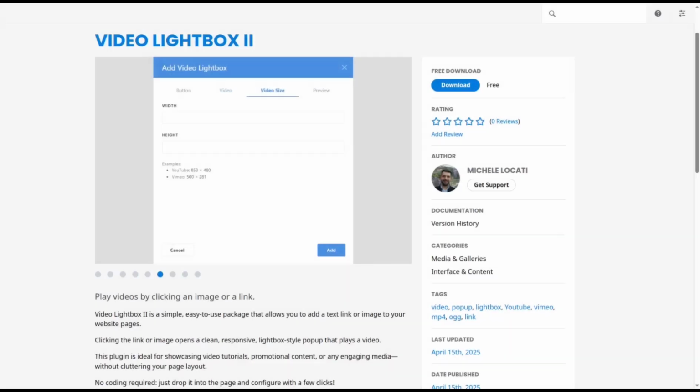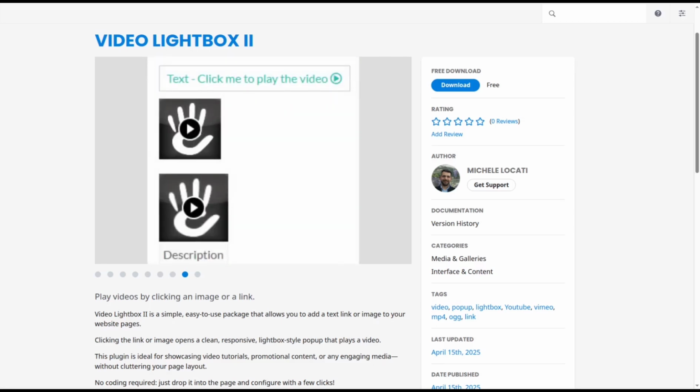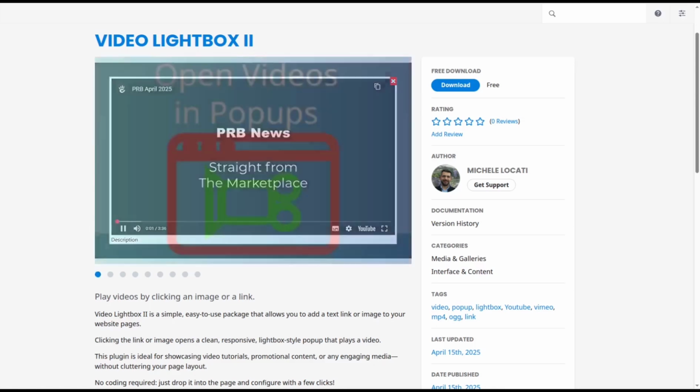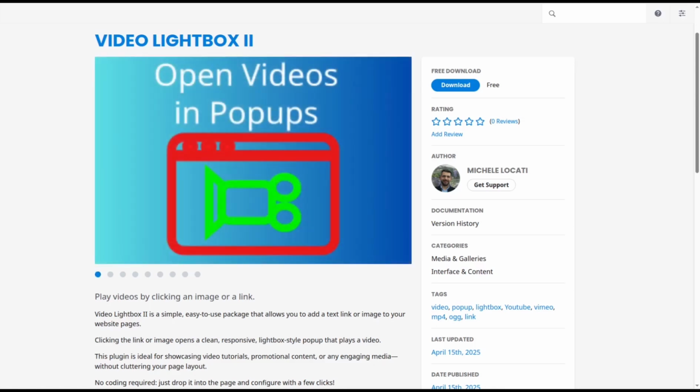Our first add-on this month is Video Lightbox II by M. Locati. This is a pop-up video player which supports a number of different sources and formats and is designed to provide an upgrade path from a similarly named add-on from version 8. Video Lightbox 2 is free in the marketplace.